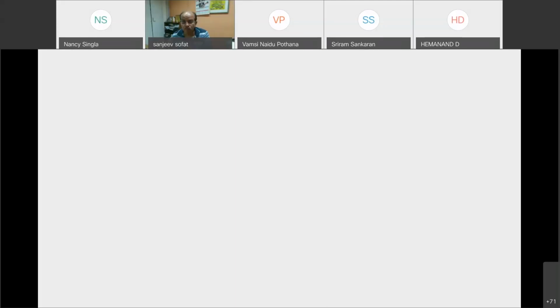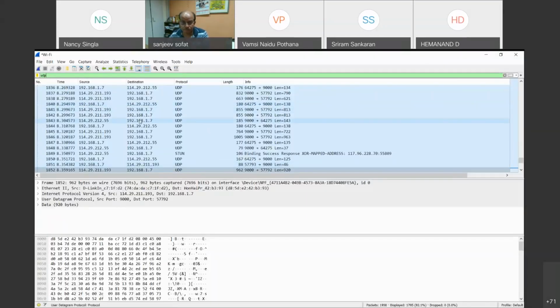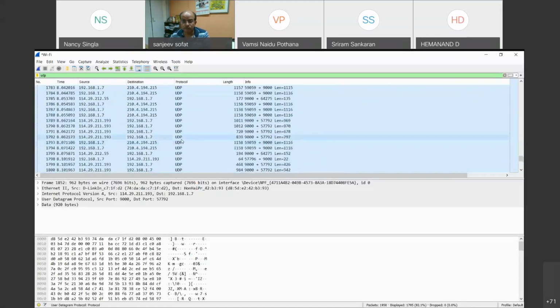All the packets with the UDP protocol. So I can just write UDP and enter. So all the packets with the UDP protocol are listed here. Okay.